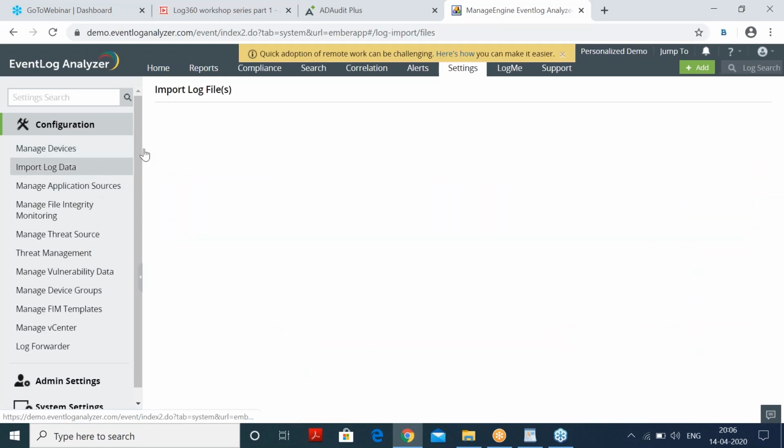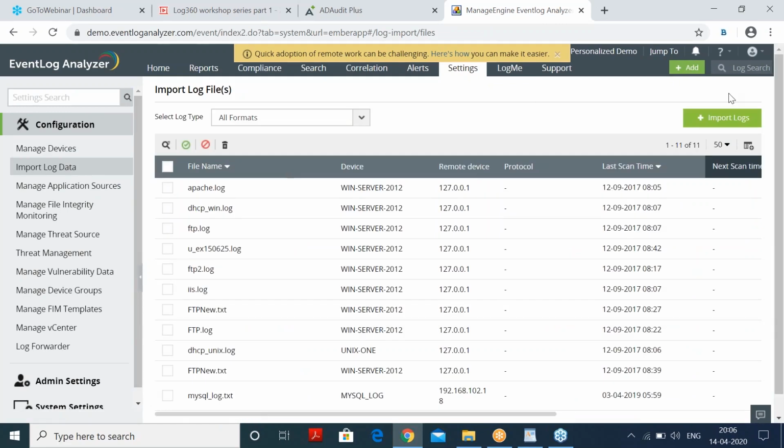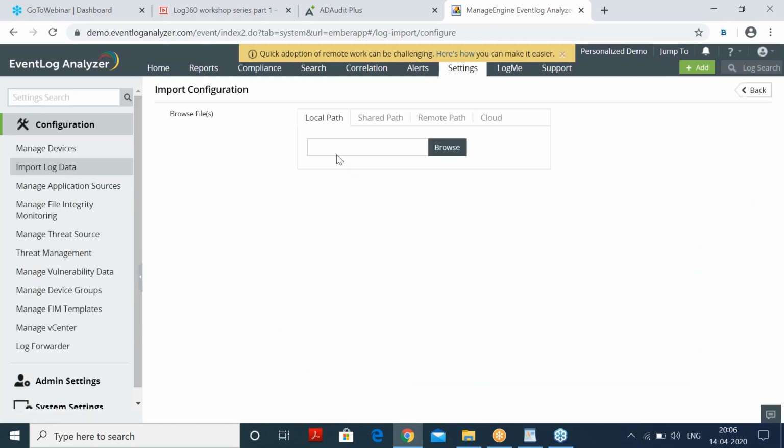And you have the option of importing log data, like I said, right? So you can import logs by pointing to a local, shared or remote path, or from the internet, from the cloud. And you can either do a one-time import for analysis, or you can do a periodic import wherein you say every day or every hour the logs need to be ingested. So you point to the file, the path where the logs are being written, and the data from the files will be ingested.